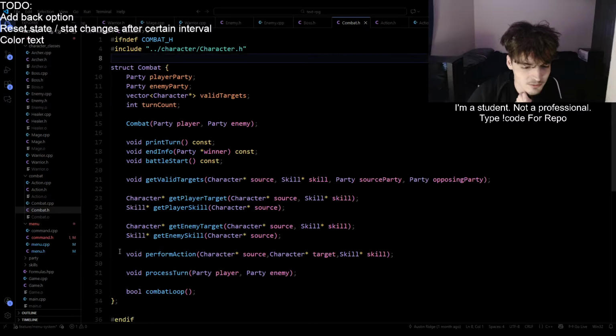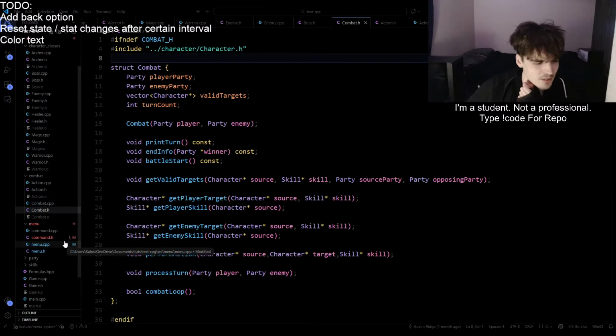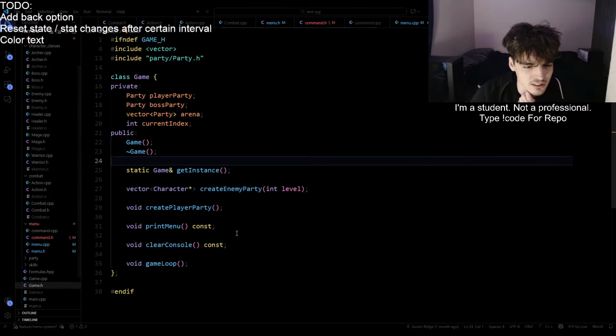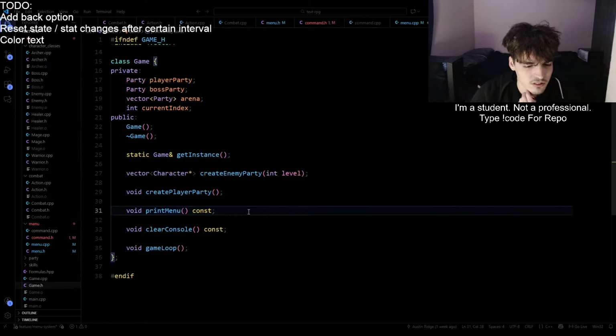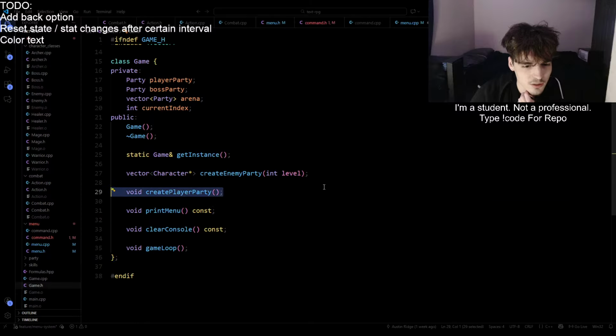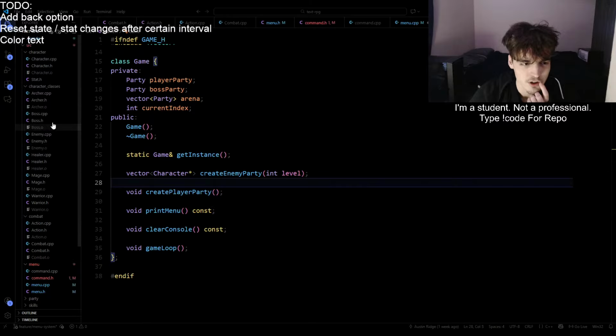It's all good though. What was I looking for? Battle start? No, print party stats. Where do we get that again? Is that a game? Oh, that might be a game one actually. Print menu? No. Create player party. Oh, you know what it is? It's a party. That's what it is. I should have known.